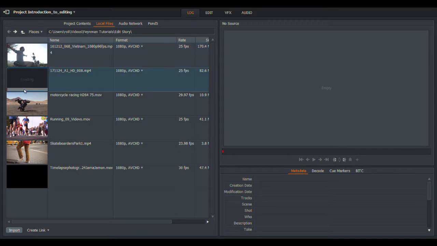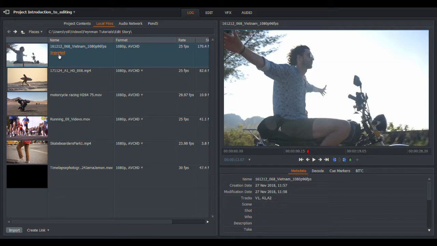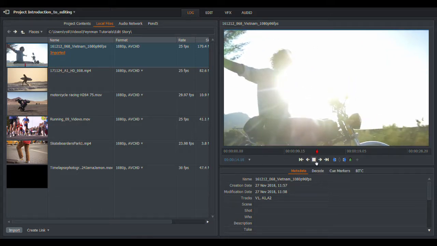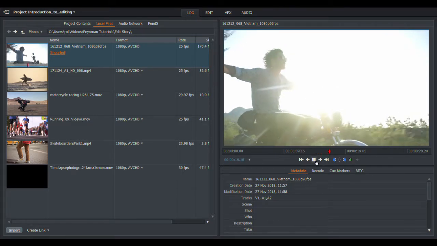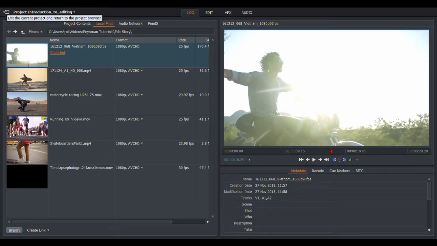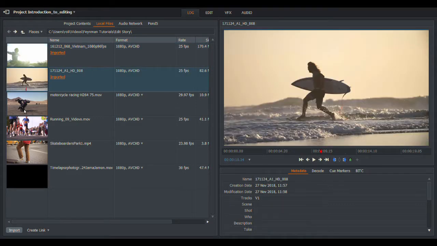So we can have a look here at our clips, see what they are, and scroll backwards and forwards through them. But I'm just going to bring all of these in. The first one here, I'm just going to double click on it, and we can see it says imported, and it comes up in the viewer. This is the clip viewer, even though it's going to look the same as our timeline viewer. Okay, so we'll just double click on these.